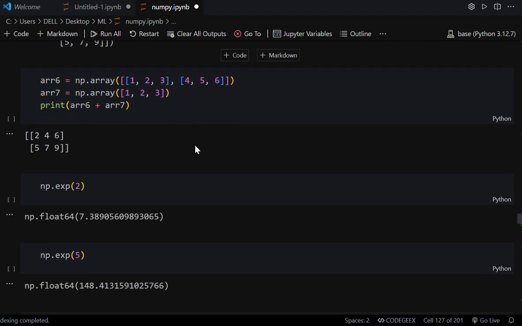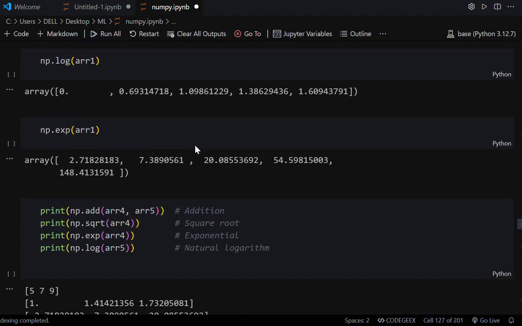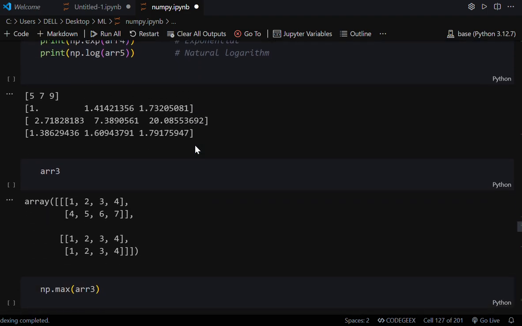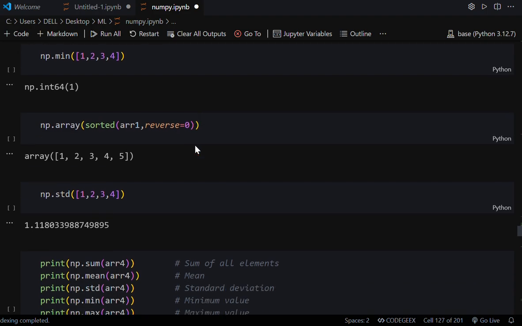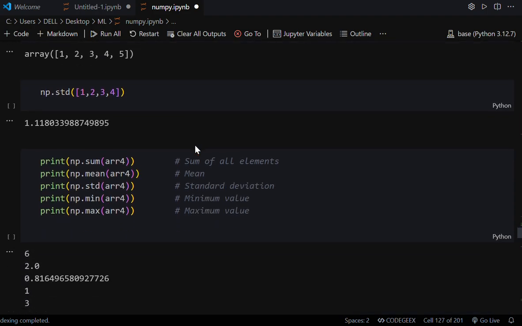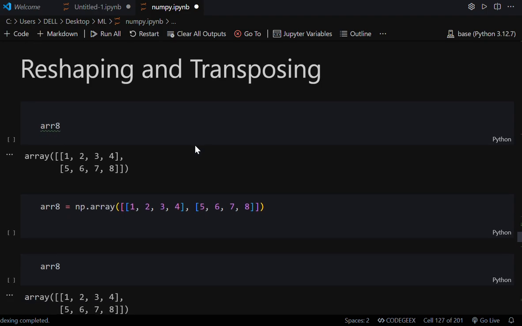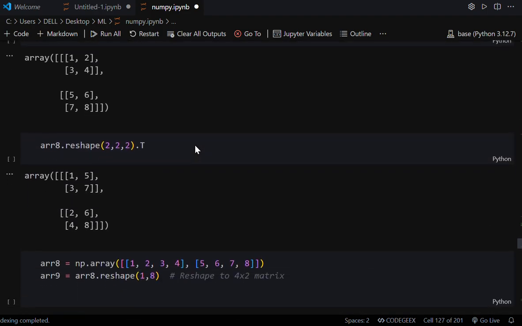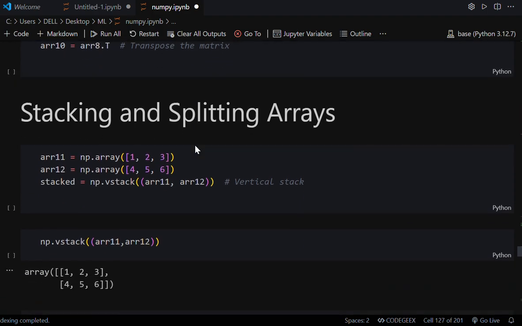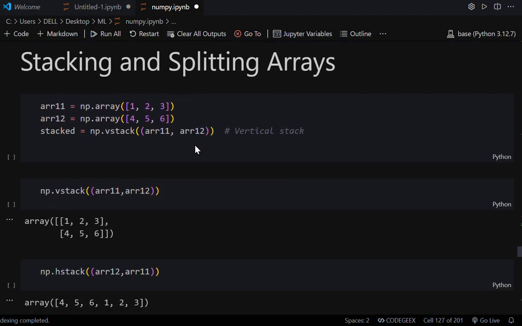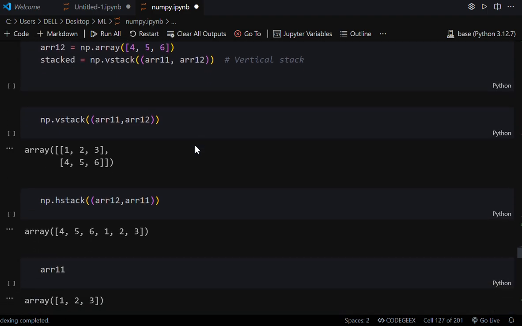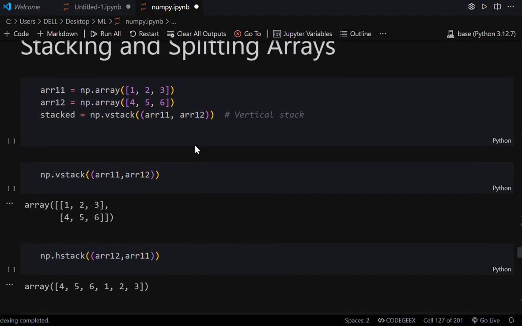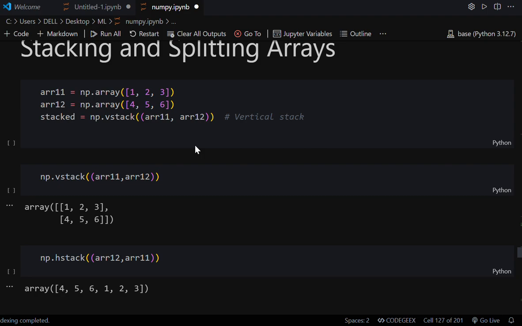It has many functions like exponential and logarithmic functions. It contains lots of functions, the maximum function and minimum function, and sorting operations can be done, as well as reshaping and resizing. And stack is used to stack the variables in a series of values. It has two types of stacking: vstack and hstack. Vstack is for vertical stacking, and hstack is for horizontal stacking.